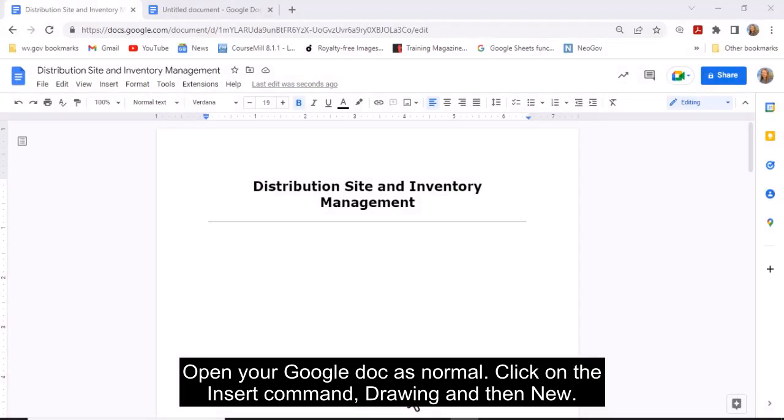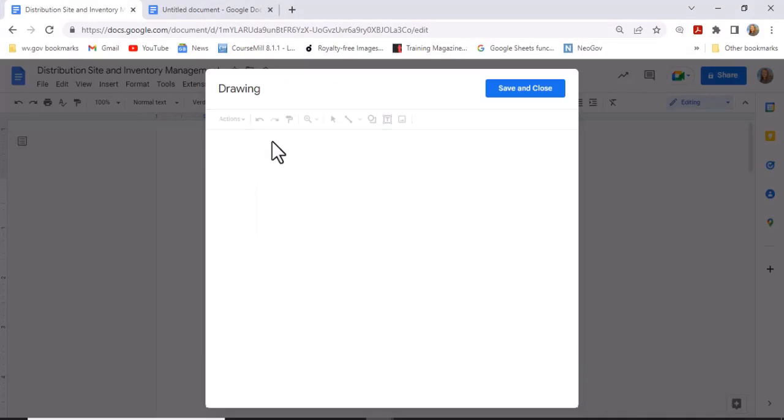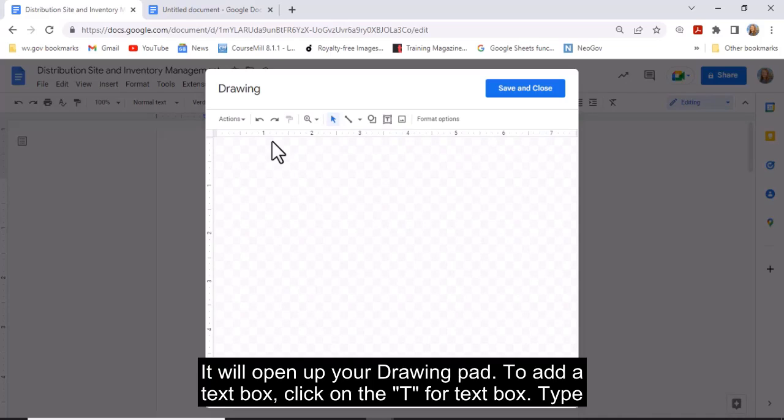Open your Google Doc as normal. Click on the Insert command, Drawing, and then New. It will open up your drawing pad. To add a text box, click on the T for text box. Type in your text.